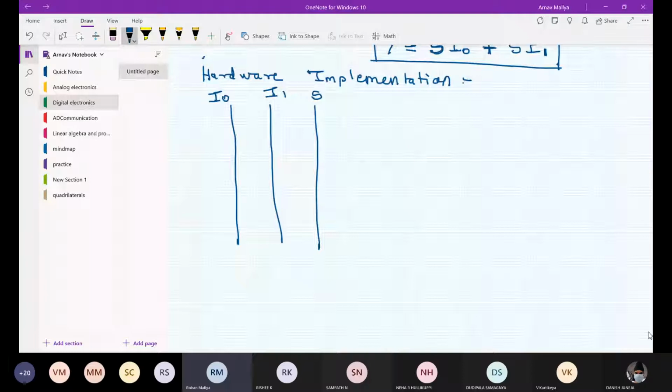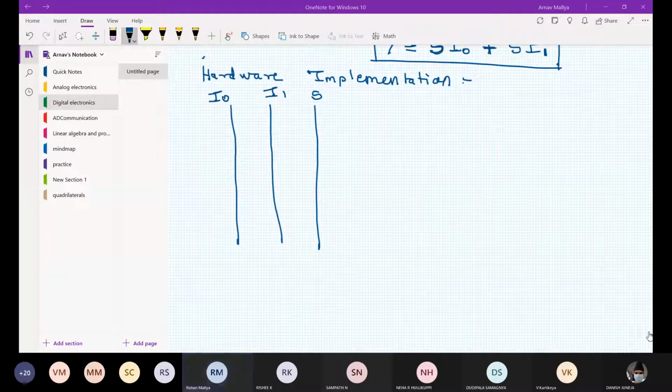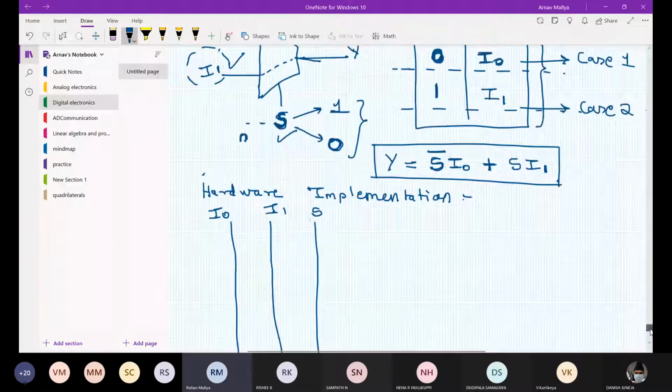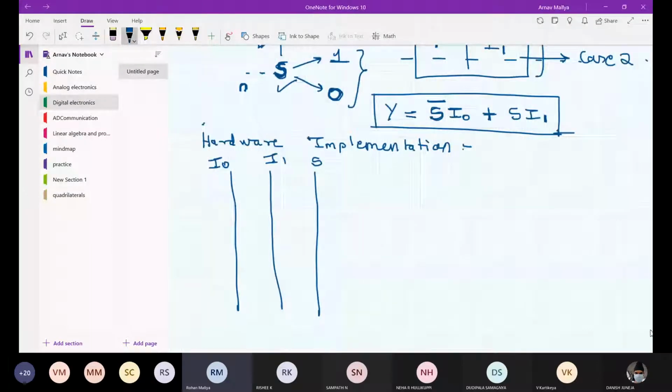Okay. So the first term is S bar into I naught. So I have S over here. To make S bar, I will need a NOT gate. So let us make S bar. Okay. So this is going to give me S bar. Then in the first term, I also have I naught. So let me take a connection from I naught. Now I need to multiply them together. I need to AND them together. So I'll use an AND gate. Okay. So this is my first term done.